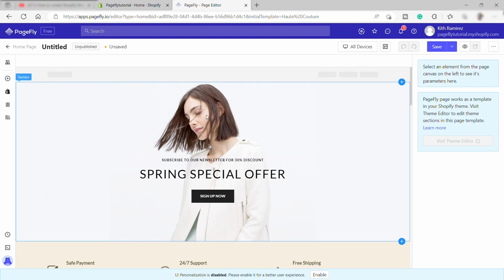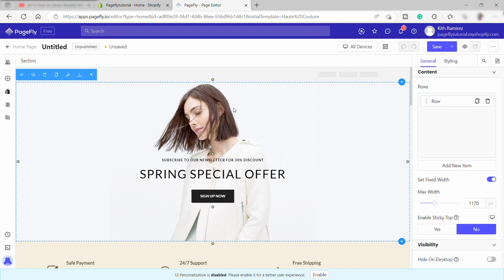Now we can customize everything here. The good thing about Pagefly is that it's very user-friendly and very easy to change everything here. You can just change the background image over here. Before we change the image or the background, I will first show you the different icons that you can see here from the left-hand side panel.